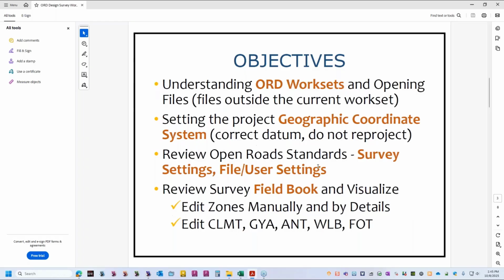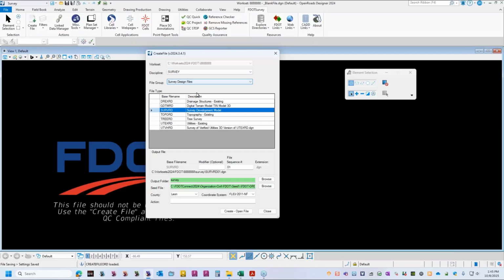So I want to jump back into this one. Understanding ORD work sets and opening files. Since we're there, I did just show you how to create the file. We could put in a modifier. I'm just going to leave it off for right now.